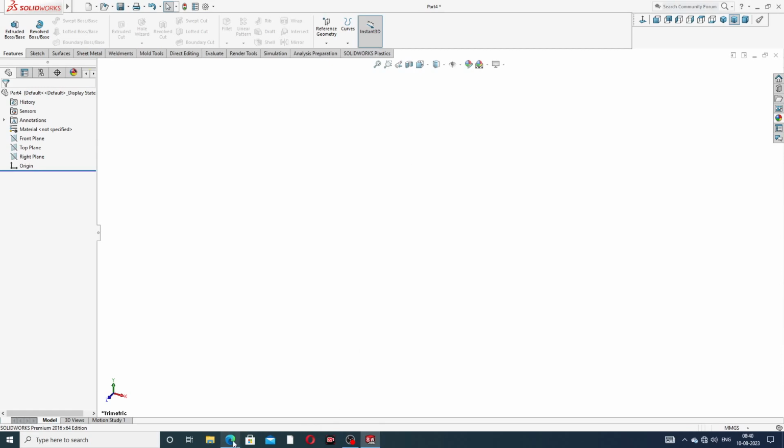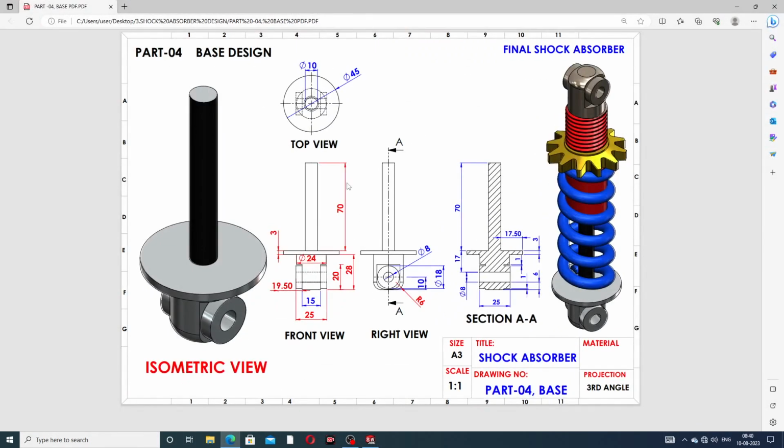And guys, at first select this, use a diameter of 45 millimeter, and all dimensions are in millimeter, and this diameter is 45 millimeter, and this length is 70 millimeter.